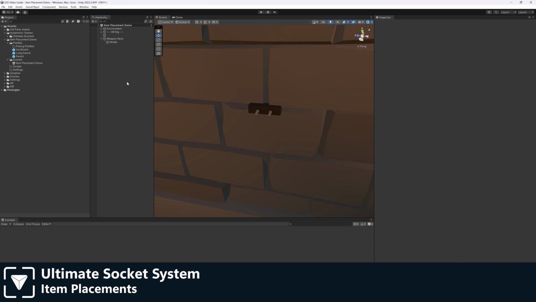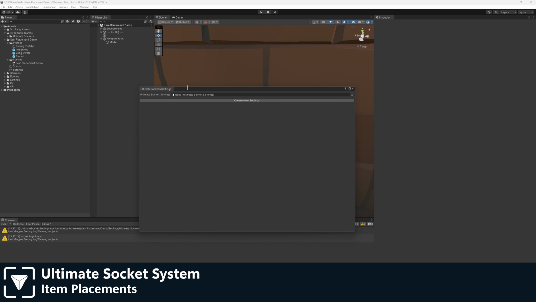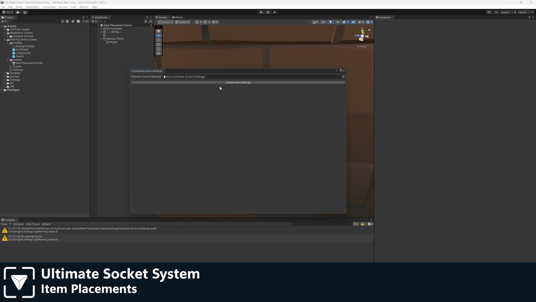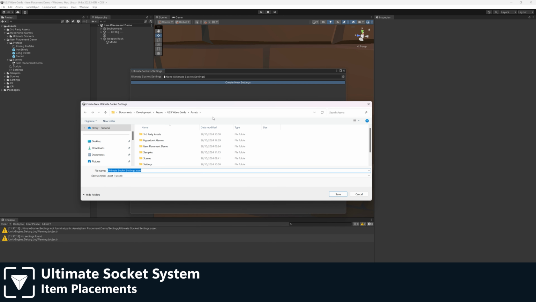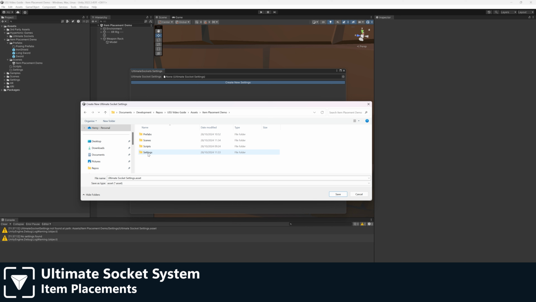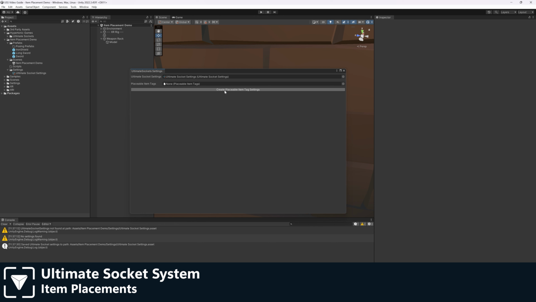To get started, I'm going to create some settings. Go to Tools, Hypertonic, Ultimate Socket System. And this is the settings menu. So if you haven't already got some settings, you can create some new settings by hitting the Create New Settings button. For now, I will save them into a settings folder. And I will do the same for the item tags.